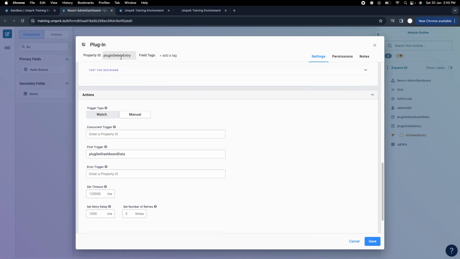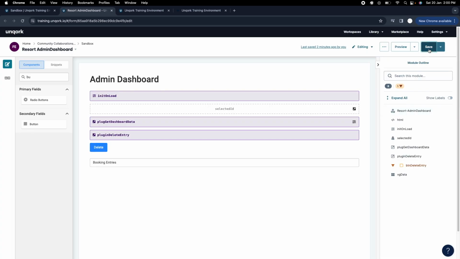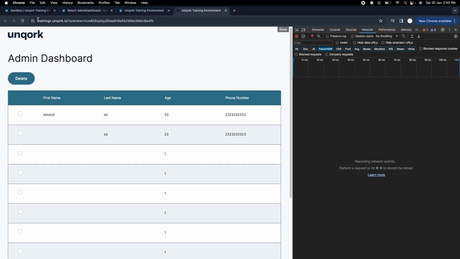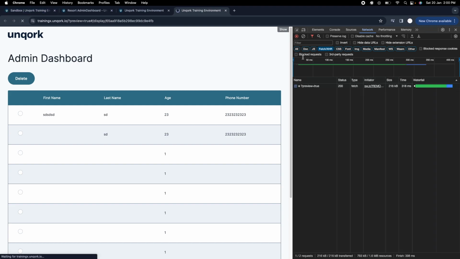So once this plug delete entry is completed, it will trigger this automatically, and we don't need to manually do that, right? It will automatically fetch us the new records, and then our life would be sorted.